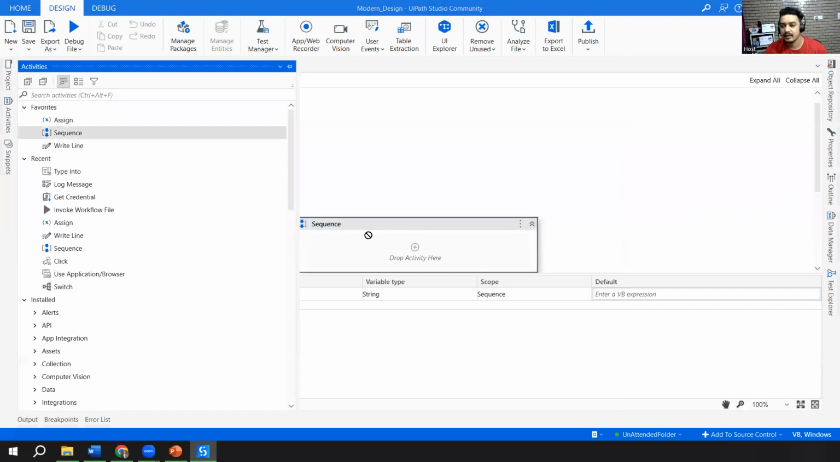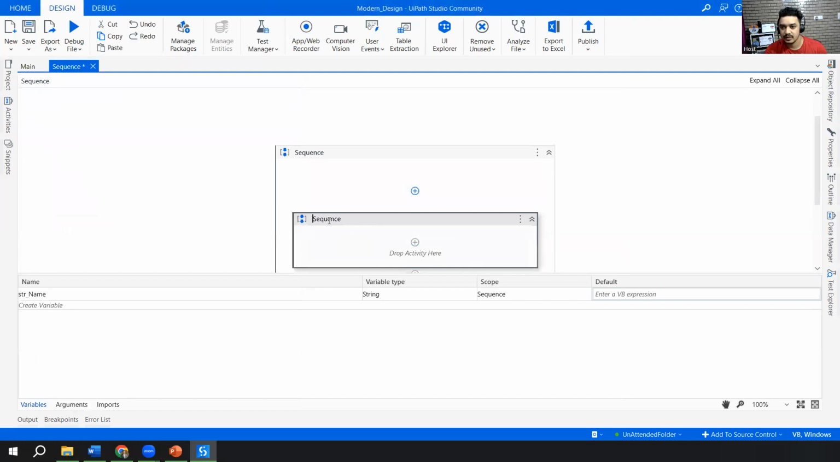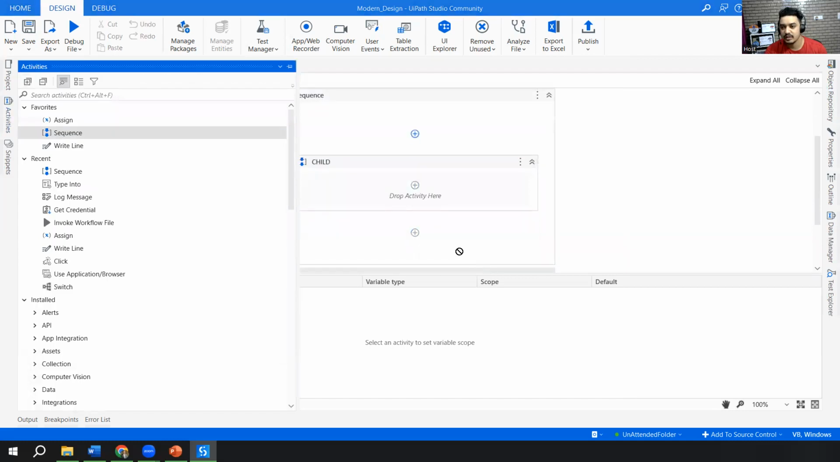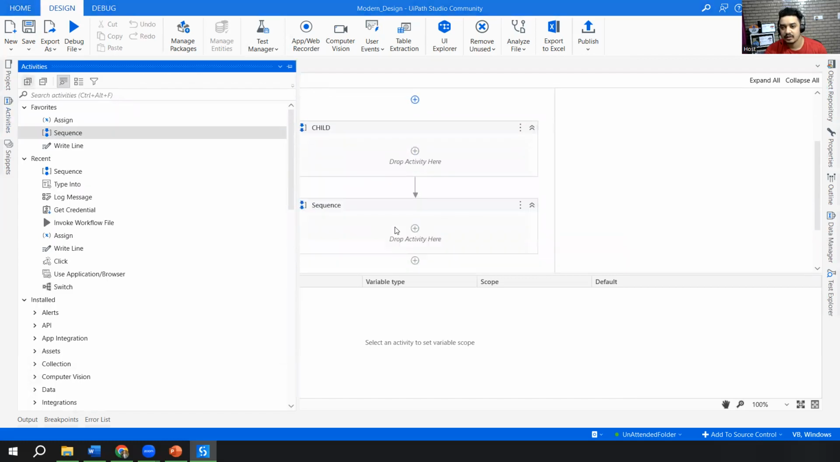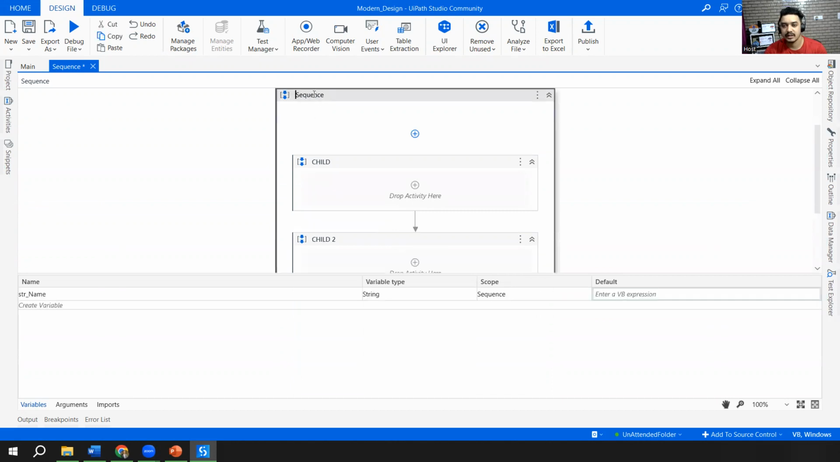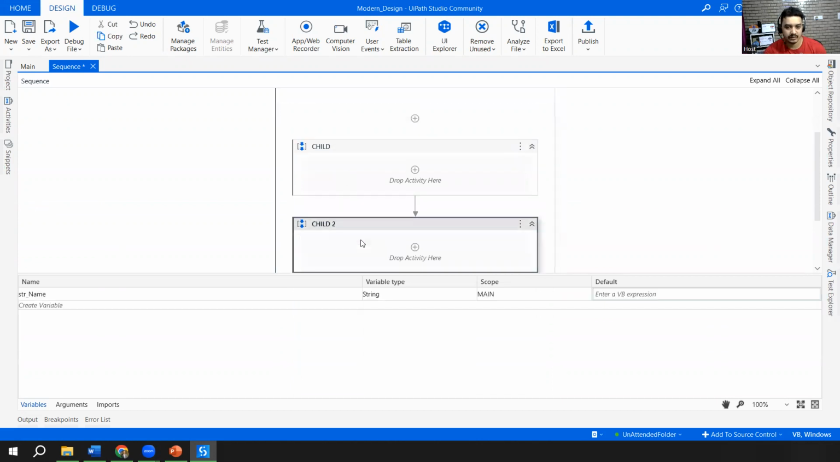Let's say I have a nested sequence. So this is the sequence, I'll call it child. And let's say I have one more sequence here. I'll call this child2. I'll call this sequence main. So I have a main sequence, then I have a child sequence, and then I have a child2 sequence.